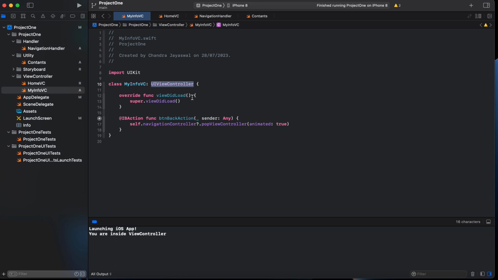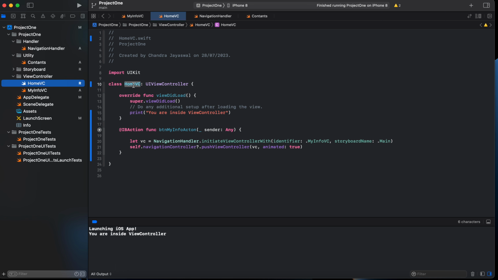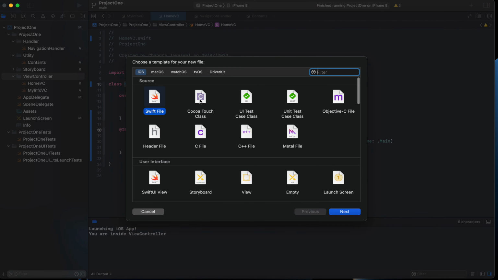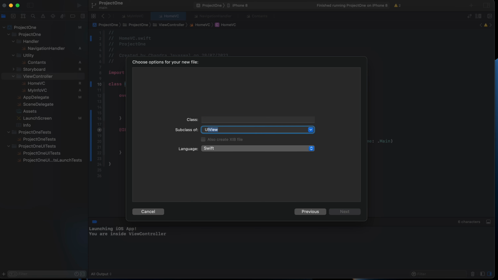So in the future, as the project grows, there may be some common code which is desired to use inside the my info BC as well as inside the home BC. So for that purpose, I'm creating another view controller and extending that. Let me create one file. This would be from the Cocoa Touch class, and its parent class will be UI view controller, which was already there. And let's name it base view controller.